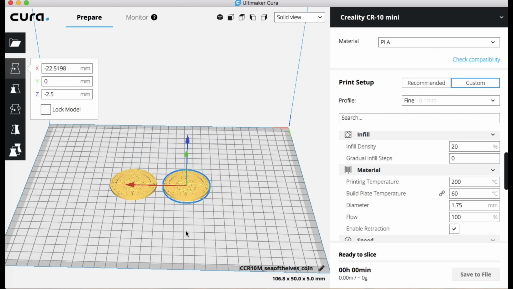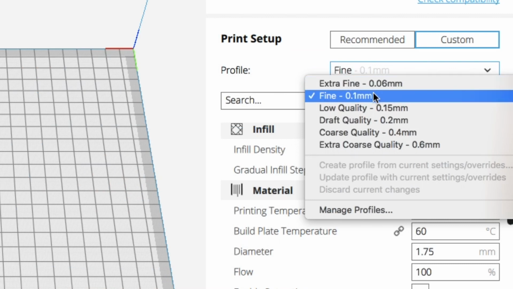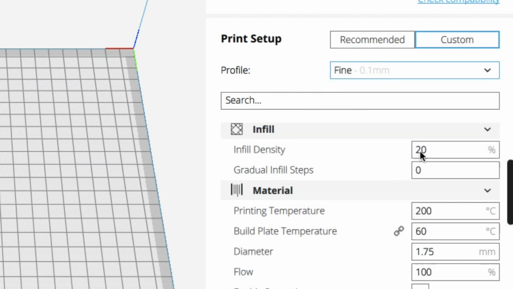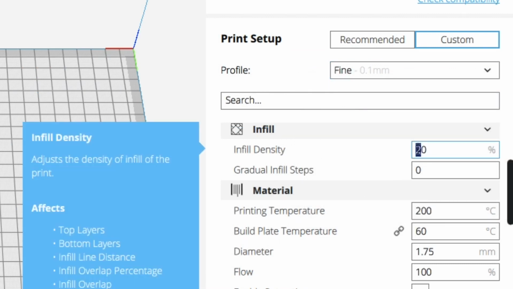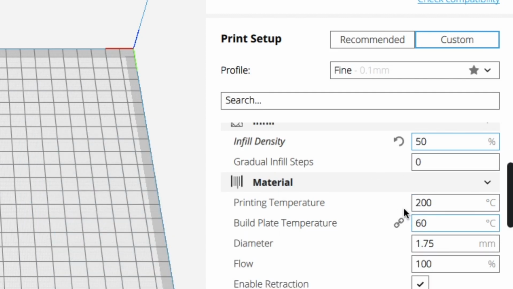So I'm just going to center them here, and then I'll run through the settings. I'm going to use a fine 0.1 setting and a 50% fill. That's how much plastic will be filled into the print.